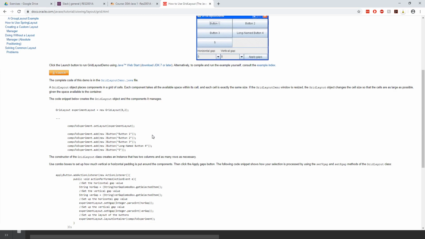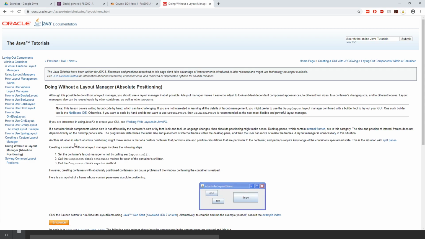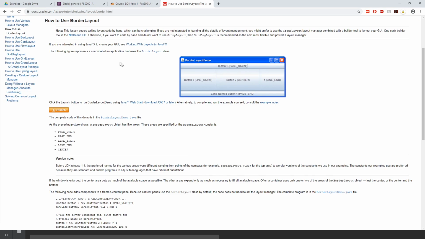Right? And how do we use a grid layout, or a box layout or whatever? Actually, I don't know which one you guys want to use. Anyone has any preference? Doing without layout manager, this is the absolute positioning. This is the stuff we were just talking about. Right? Border layout, sir. Border layout? Okay. Border layout it is.